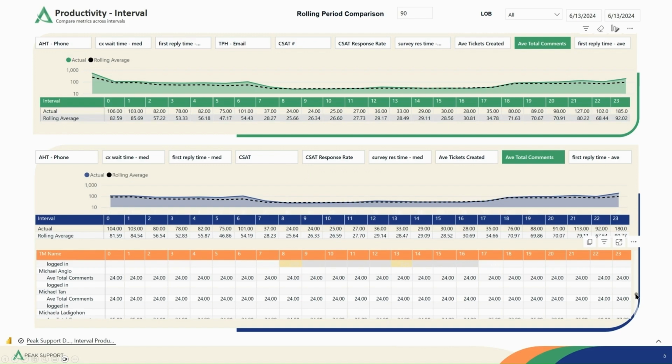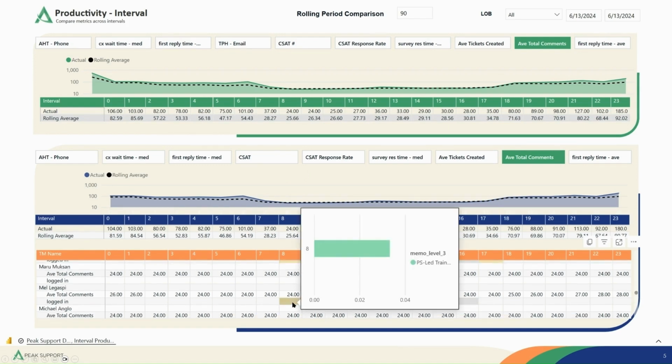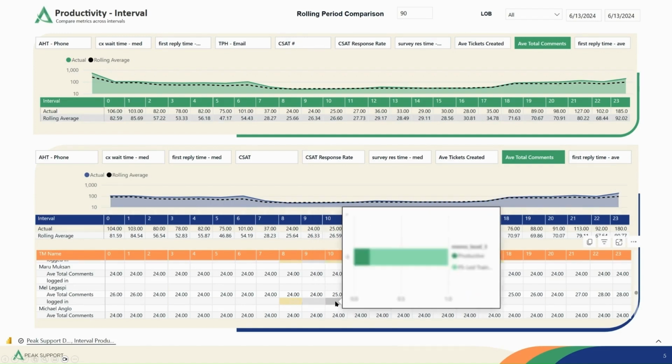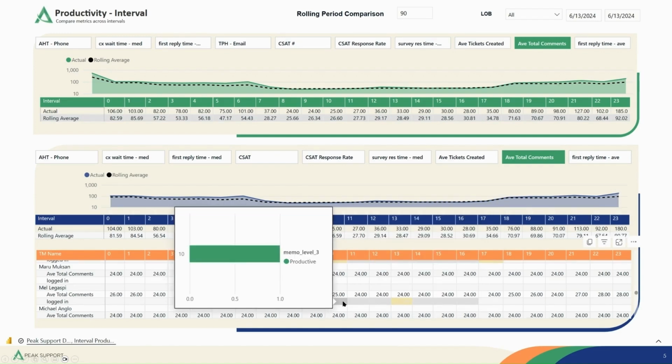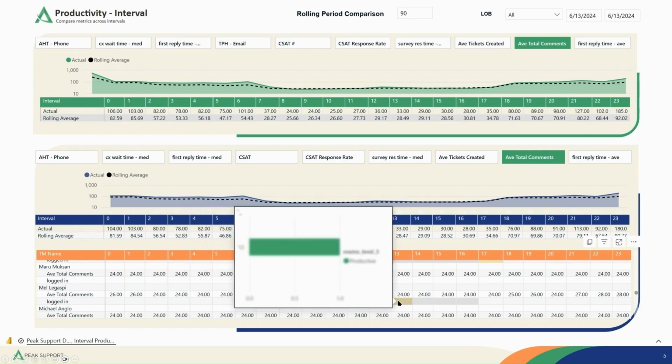Agent is on training. For example, let's just look at PS-led training. And then after a while, that person went on productive, and then finally went on productive up until 1 p.m., in which that person went on paid break.